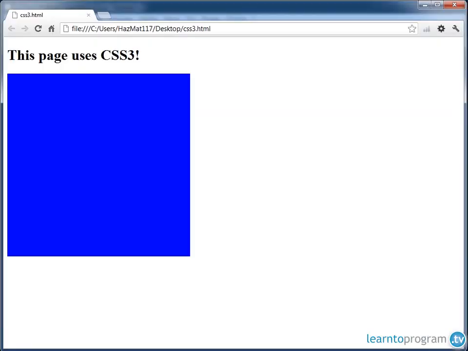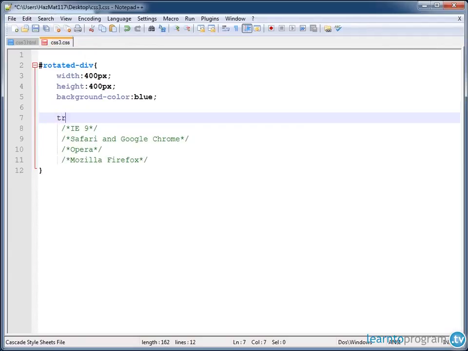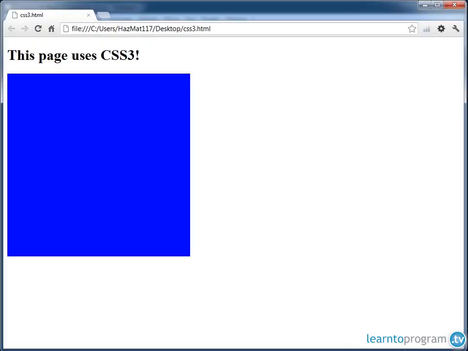One of the CSS3 modules which has not yet been added to the recommended list is the transform module. Using this module, we can do something that we would not have been able to do with CSS2, and that's rotate this div element. The syntax to do that looks like this. Transform, rotate, and then in parentheses the number of degrees. Let's rotate it 45 degrees. Save that, go back to the web page, and hit refresh.